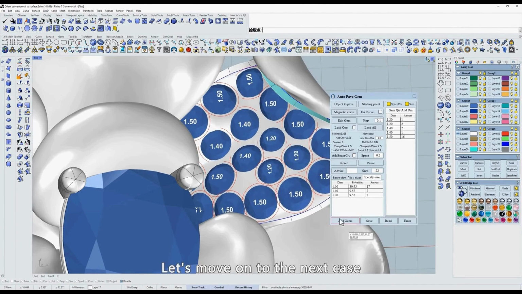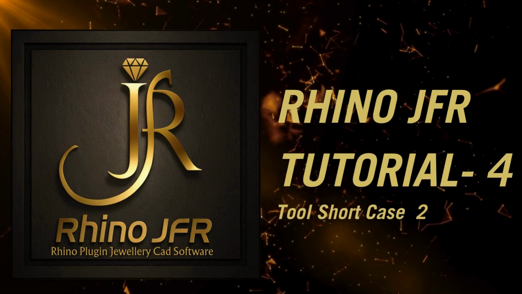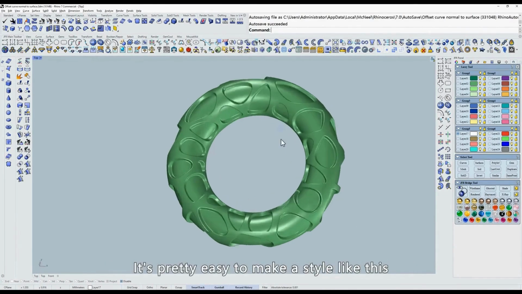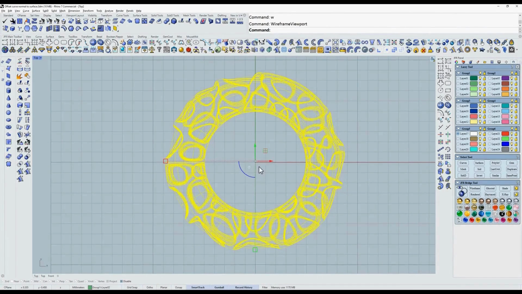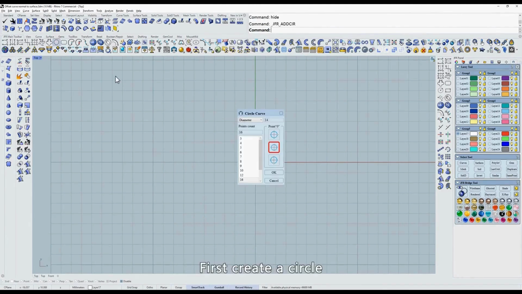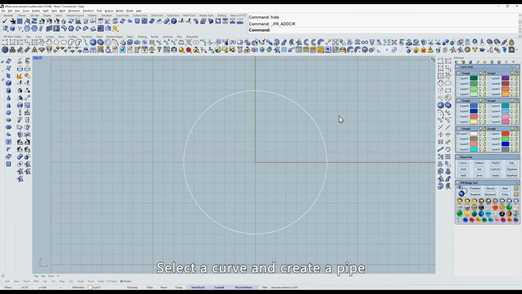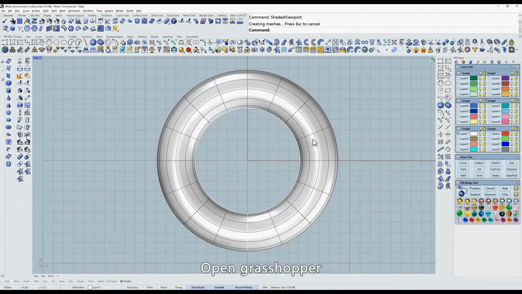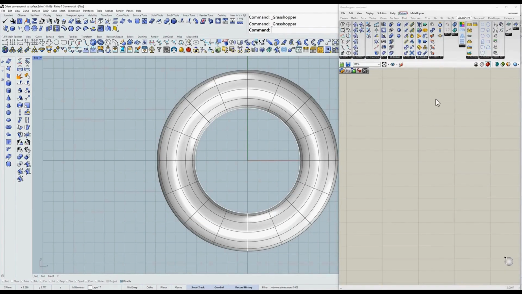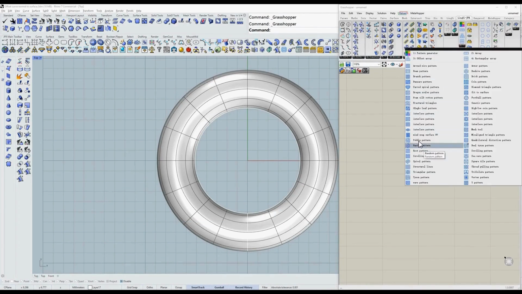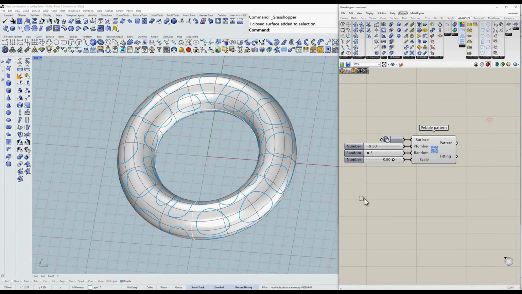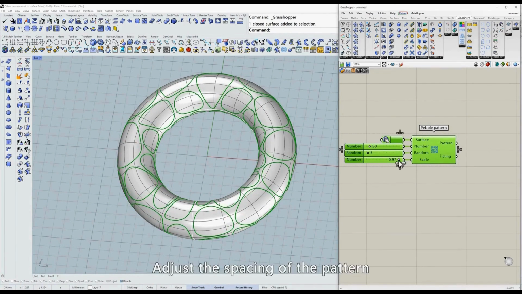Let's move on to the next case, JFR Tool Short Case 2. Combining some of the previously learned tools, it's pretty easy to make a style like this. First, create a circle. Select a curve and create a pipe. Open Grasshopper. In LINGXI-JFR, take the pebble pattern. Set the surface into it. Adjust the spacing of the pattern.